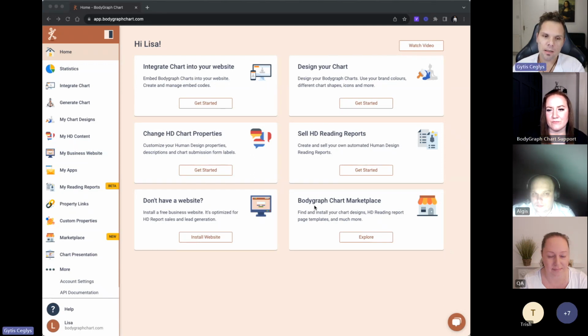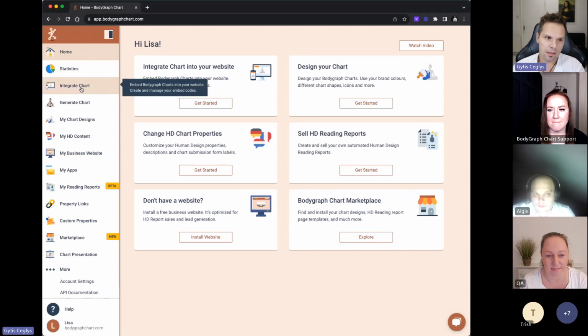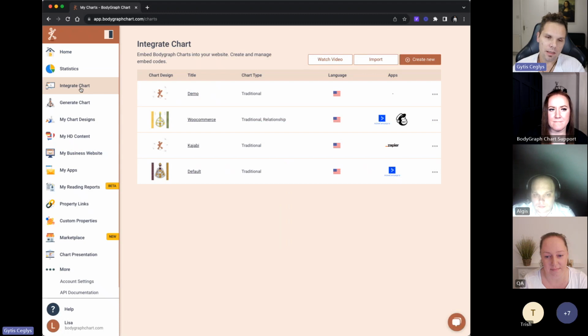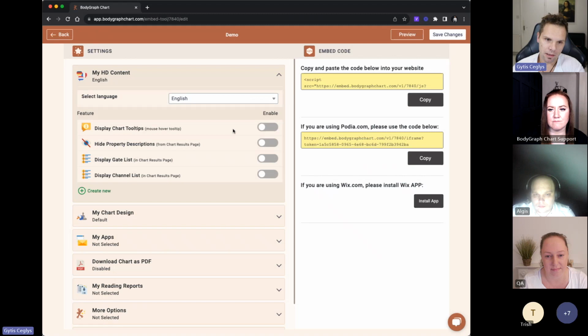Okay, so the first most important thing once you first time logged into Bodygraph Chart is the integrate chart. Integrate chart is generating the embed codes where you can copy and paste into your website. It's very simple. Just copy that code and paste it in your website. So this is if you have the website, yeah.